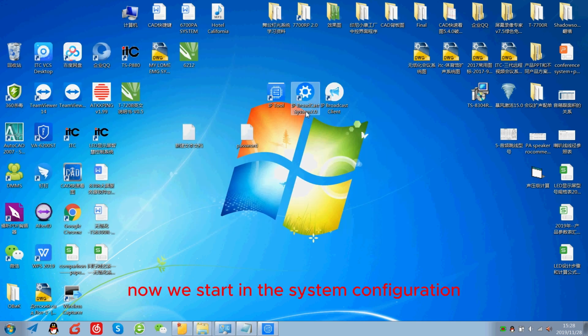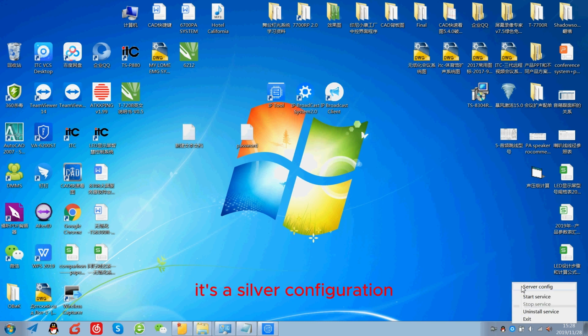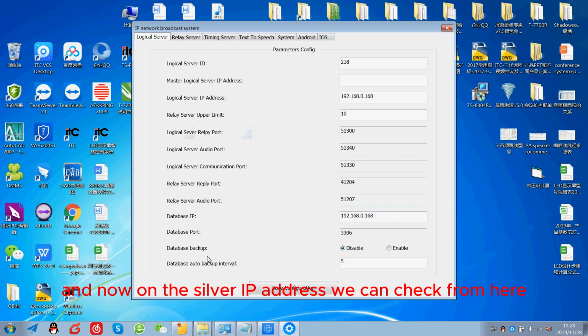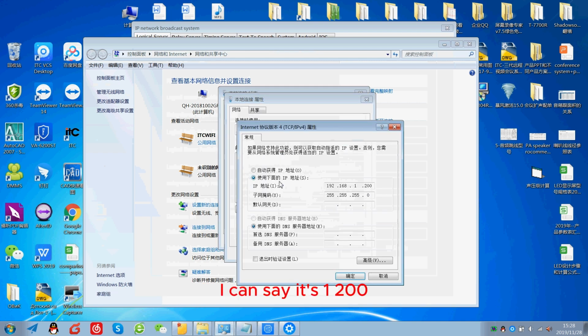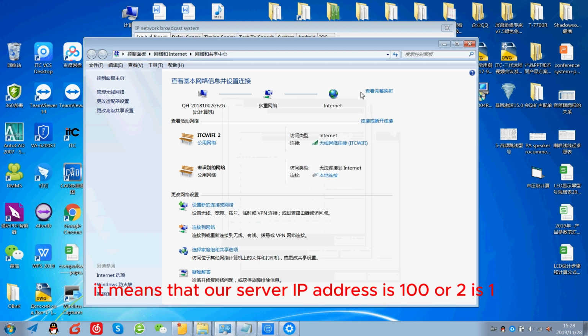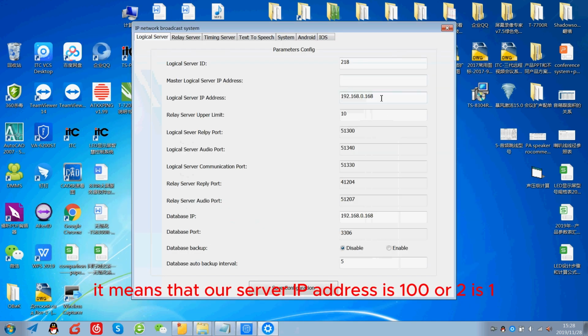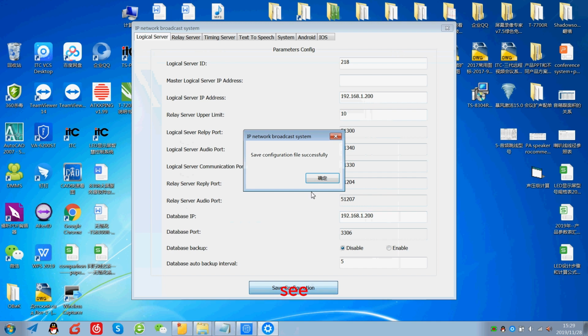Now we start the system configuration. We open this one. There is a server configuration. Now the server IP address we can check from here. You can see it's 1.200. It means that our server IP address is 1.200. So now we input this address for each option.